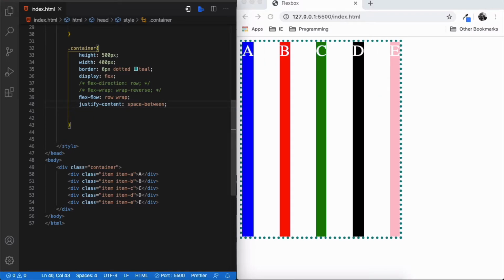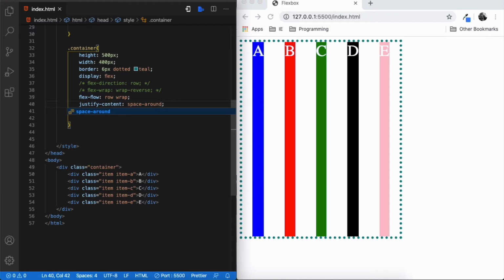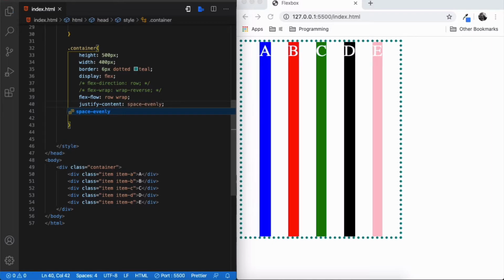It also takes a property of space around, which distributes equal space among the items available. And it takes a property of space evenly, which distributes the space evenly among all the items available.